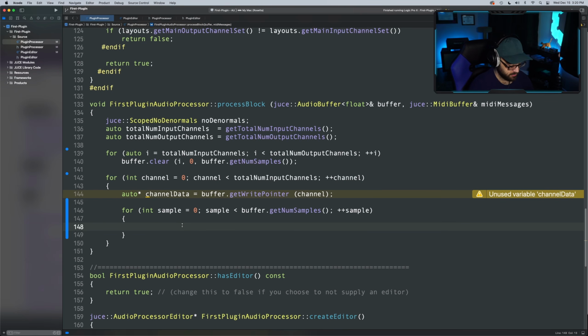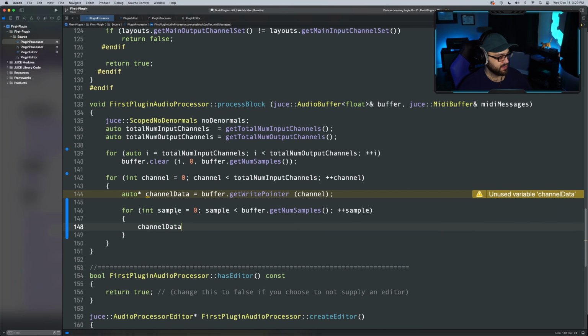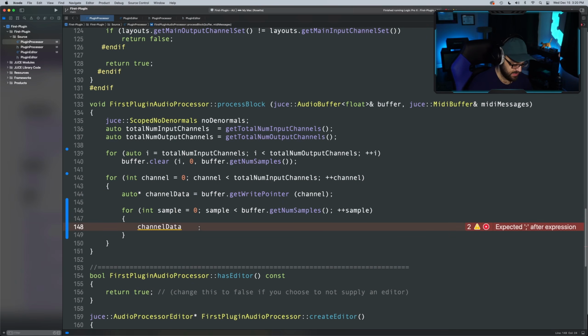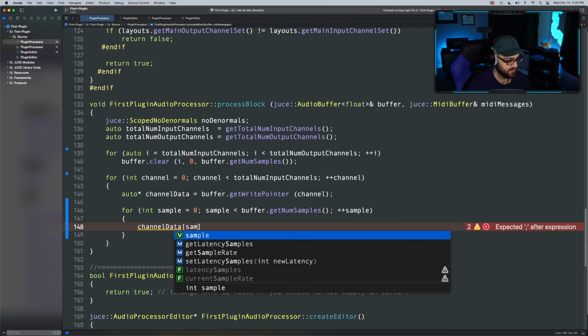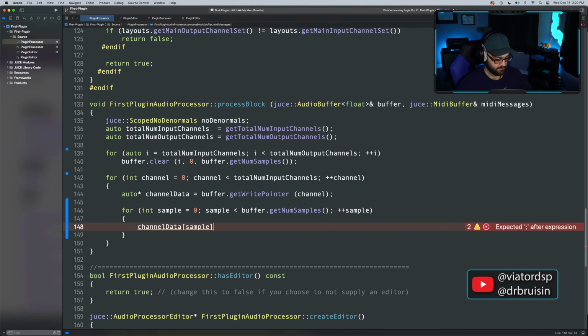So if we pull channel data right here, remember we have access to the index. Right now it's called sample. So we can actually say sample so that we have channel data at every sample. And then we can do whatever processing we want. So let's change the volume. Well, to change the volume of an audio signal, you just multiply it by a number.